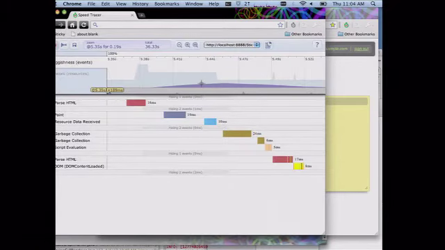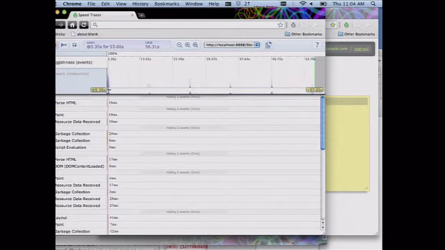Okay, so the main component of the Speed Tracer UI is this timeline. This timeline shows dispatches off of the UI thread's event loop in the browser. So the browser is single-threaded, and all the work happens in little nuggets that get pumped when the UI event loop gets pumped. So I can zoom out in Speed Tracer.